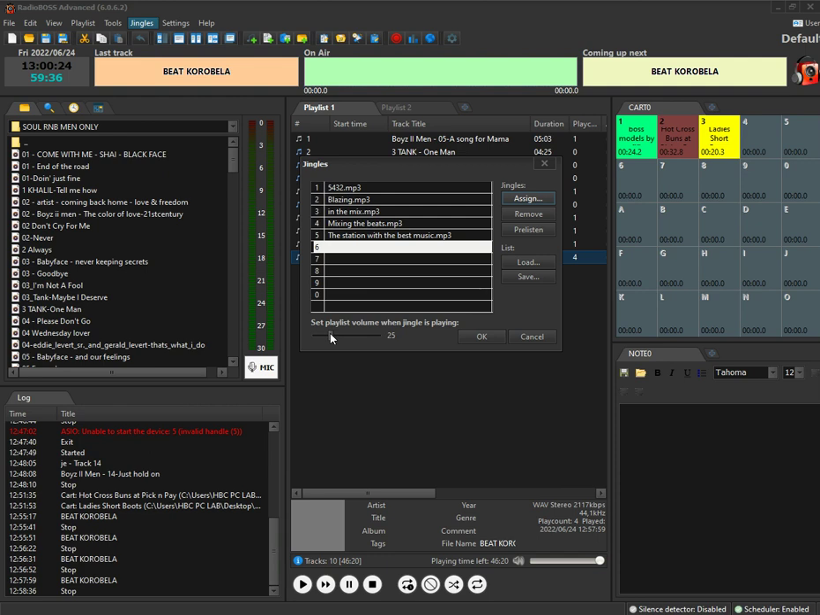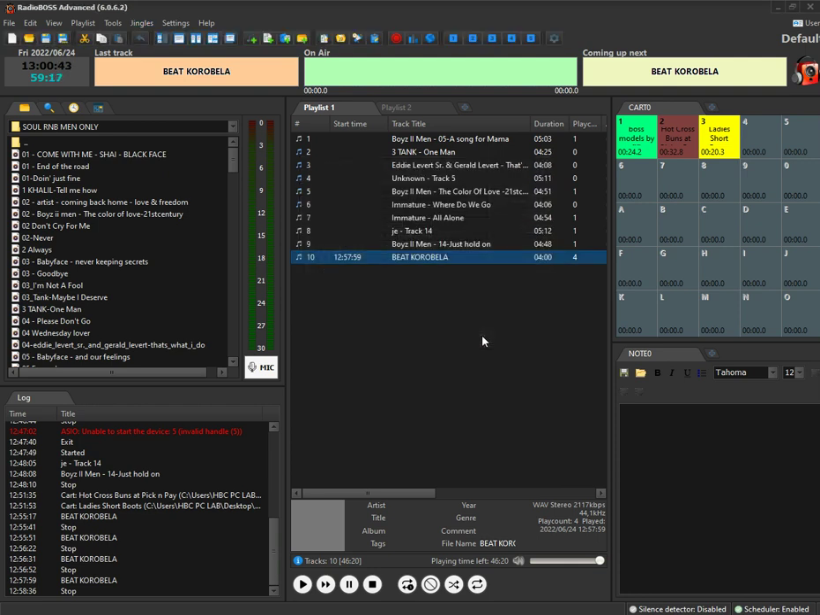So when the jingles play, what volume should they have? How loud or how soft should they be? The default volume is 25. However, if you want your jingles to play louder, then you can always raise it up a little bit. Right, let me leave them at 35 and then say OK. And then click OK. All right. So now as you can see, the jingles will be here.